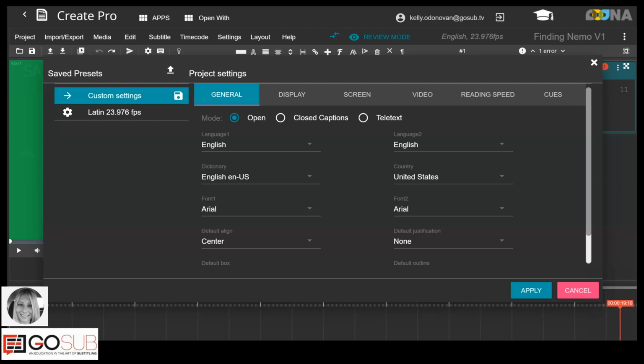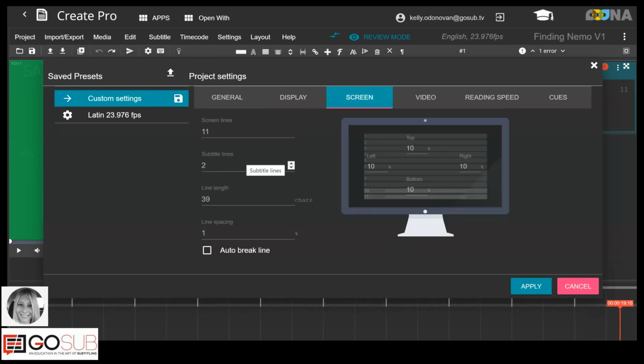Now that we have set our general settings, let's move over to screen settings. Here we will set the subtitle line and the line length. Our subtitle line is set at 2, which is correct, and our line length, which we also know as character limit, is set at 39.